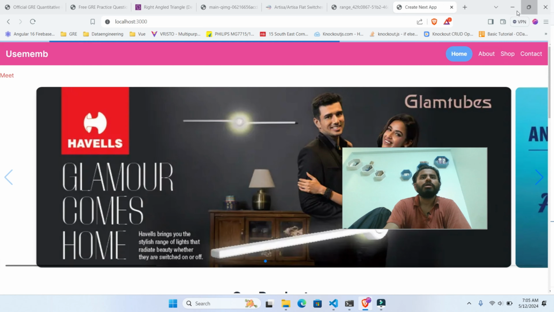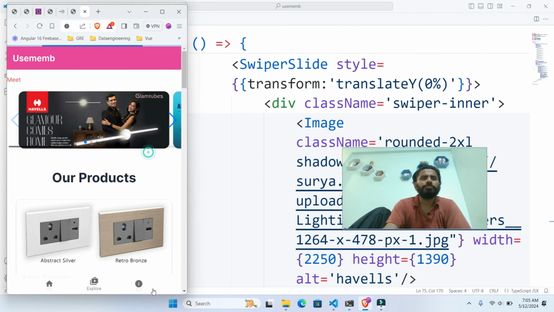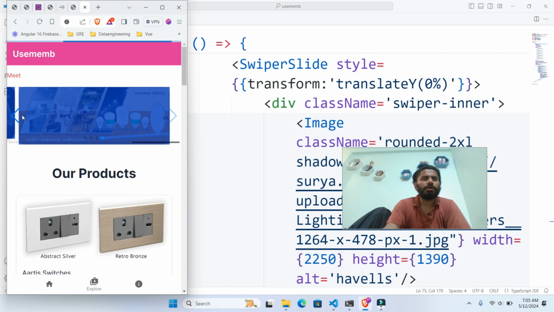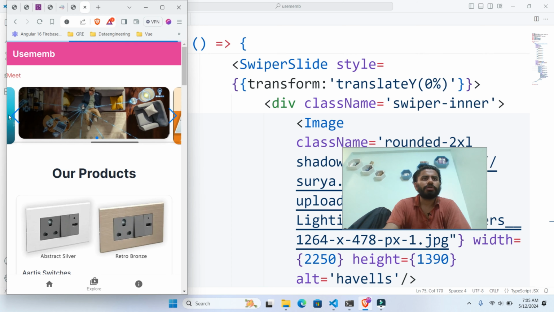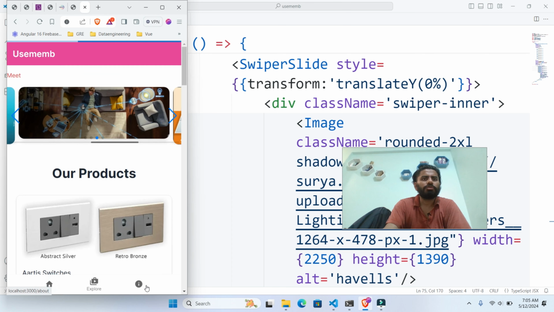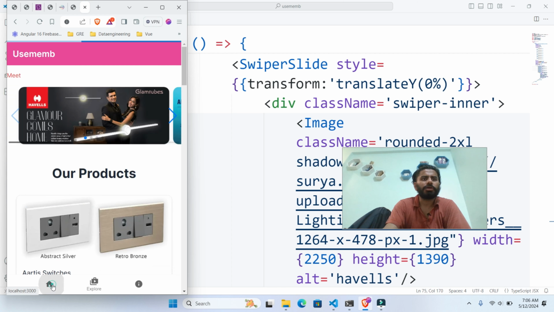Whatever you feel like. If I go to the small screen, the small screen also is working fine. Everything is working fine. Images and widths are fine. You can configure as per your need, and everything is working fine. I can go to the home screen. I can go to about. I can go to the home screen.